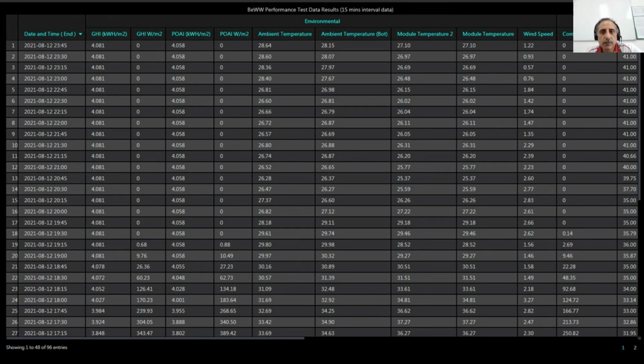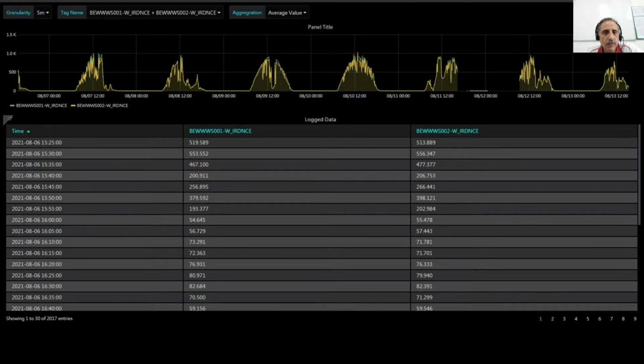Some of the historized 15-minute interval data that we calculate for the customer, not only calculate but also compute and historize, plus based on this we do other calculations for customers. These are some of the tags that the customers can view.